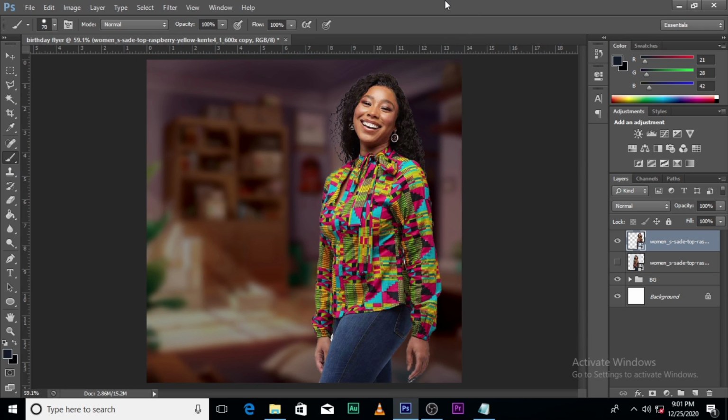Alright, so this is it. But now we are going to apply the photo manipulation tricks I was talking about. Blend the image to the background. That is what we are going to do right now.